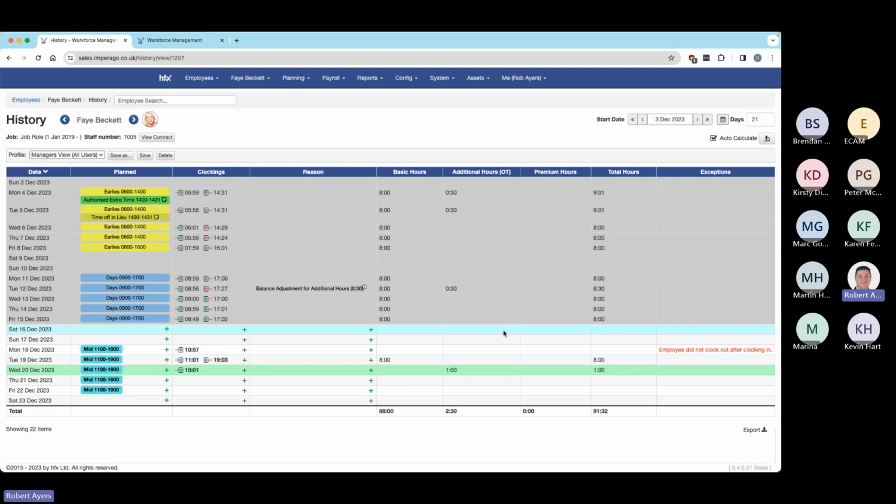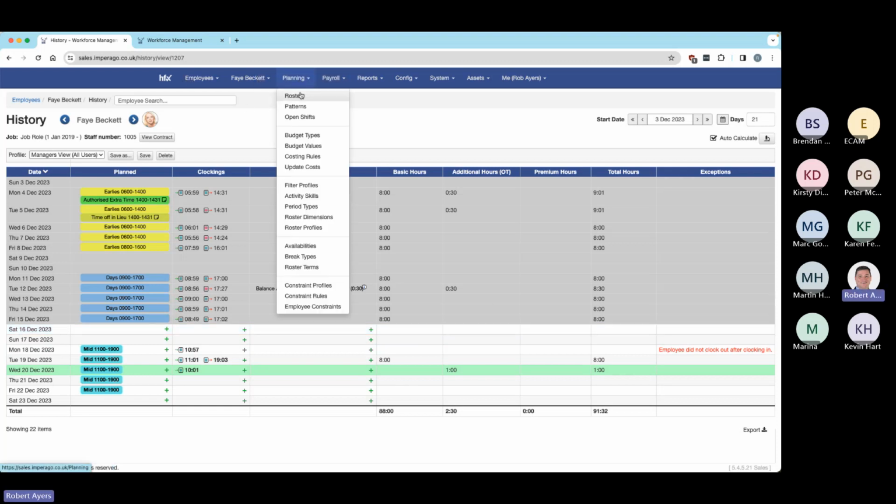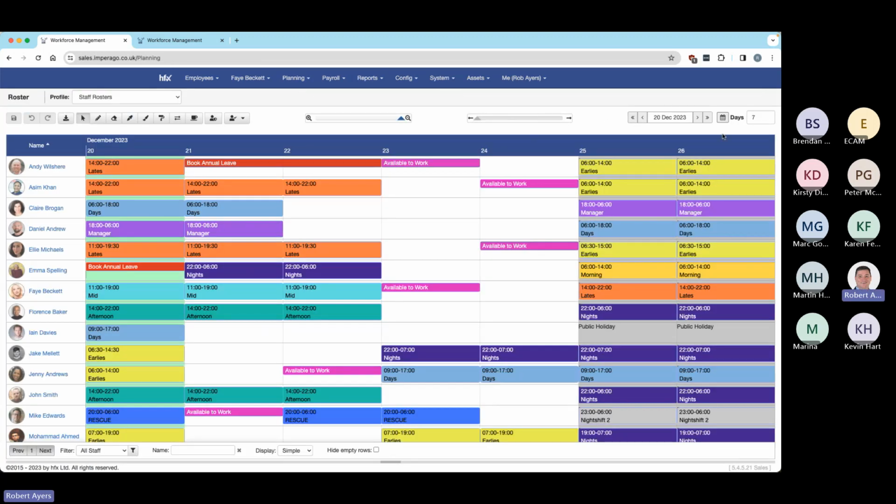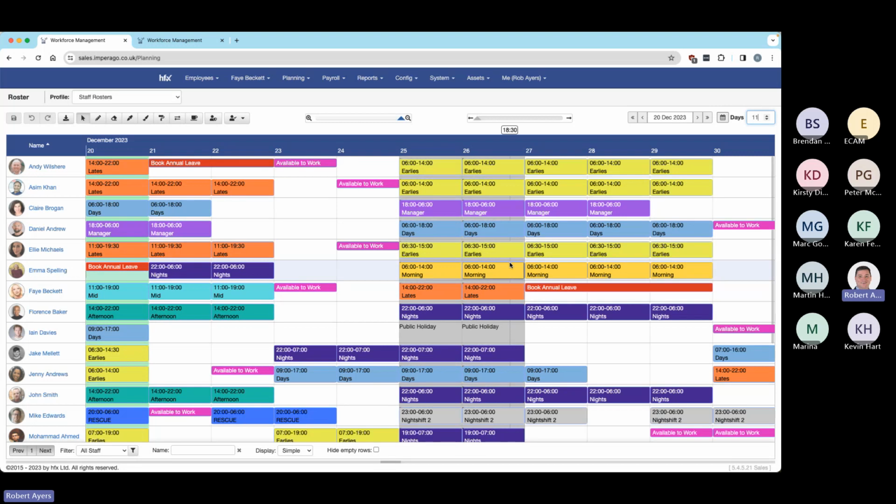If you want to manage the rota rather than just looking at it, then we have the rostering function. Now, coming in here, I'm looking at 7 days. I could look at 11 days if I want, like the previous screen. So it's very similar to that view. The difference in here is we can start making changes. We can do an awful lot more in here should we want to.